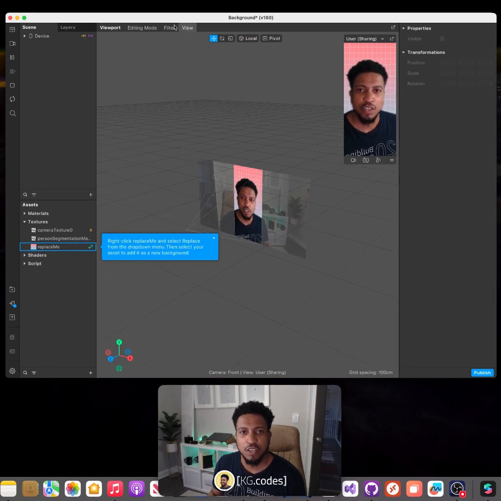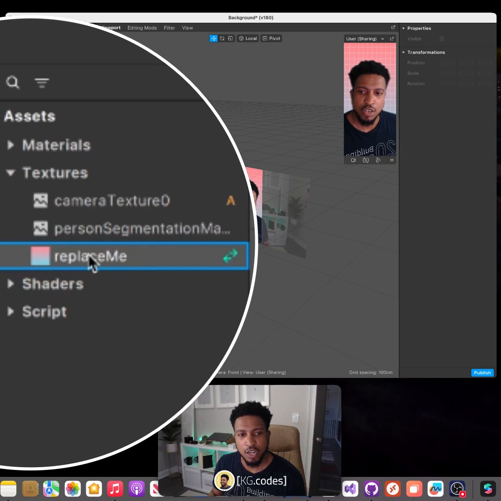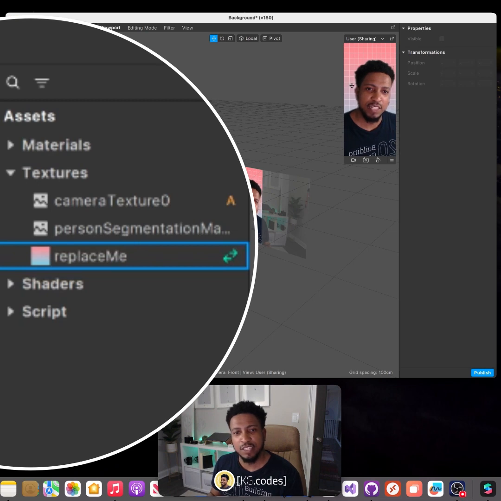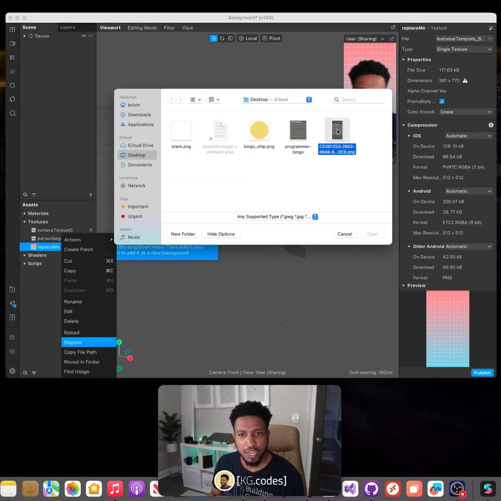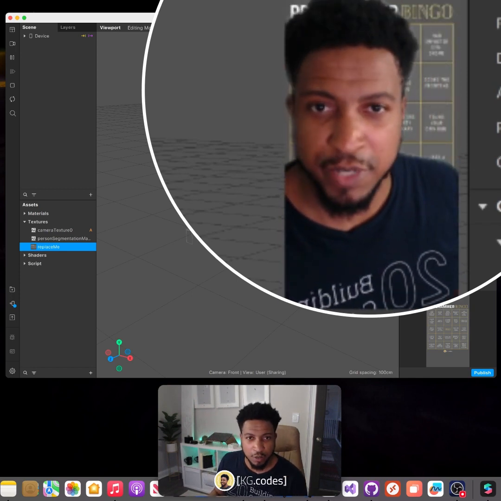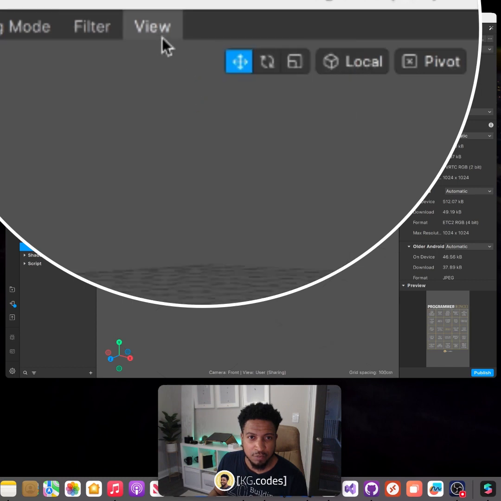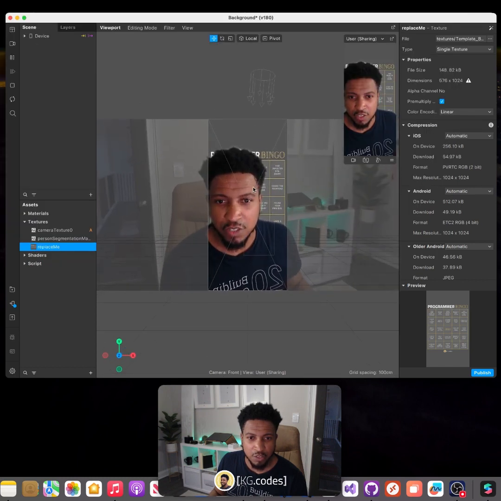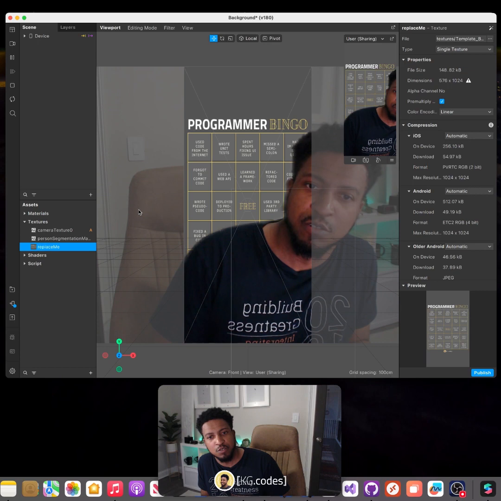If you see here, they give you the main screen, and they give you hints about what to start with. Here they have an image, a texture basically, called Replace Me. You can replace this little red background with whatever image you want, and they tell you to do that, so I'm going to go ahead and do that. I already have pre-made images here. So now you see my programming bingo images in here, so we're already off to a good start. You can change the perspective up here. I'm going to change it to back, and then you can scroll to zoom in. And now I have my bingo board ready to go so far.